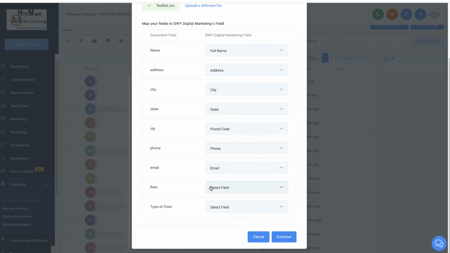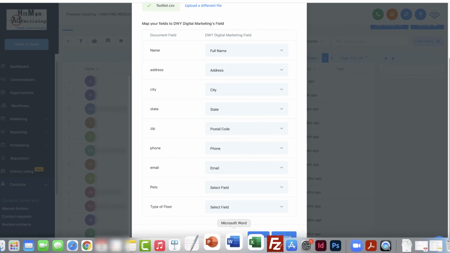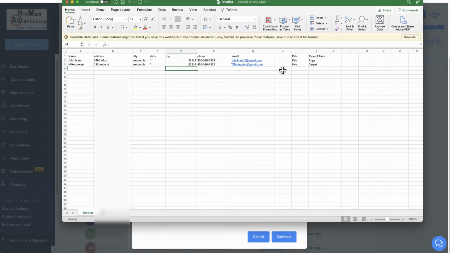Now, here's the other thing we've got going on: we've got two different categories that we want to call this at this point, because those were actually on the Excel sheet. We want to let them know that they're a pet owner. So we've got those tagged, and the type of floor that they have, we want to go ahead and mark that.